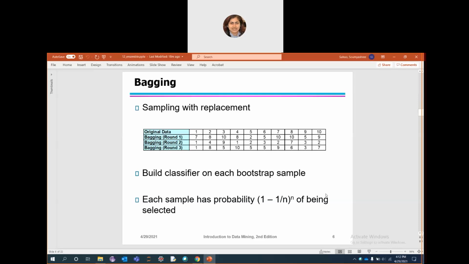So if we have n number of samples, then each sample has a probability of 1 minus 1 by n, to the power n, of not being selected. This many samples will probably be selected at the end of the bagging round.